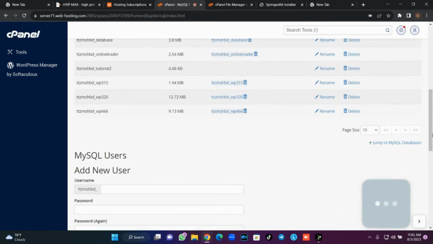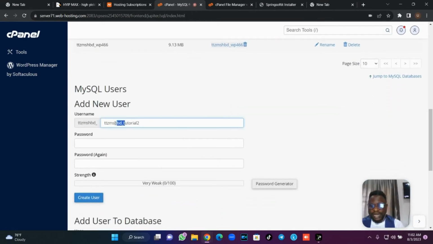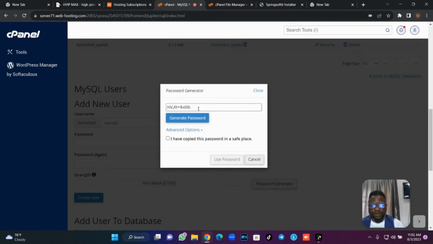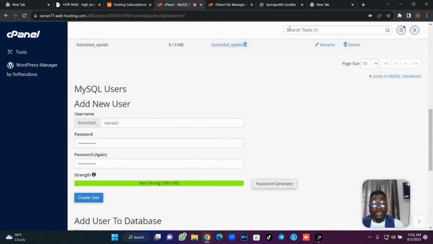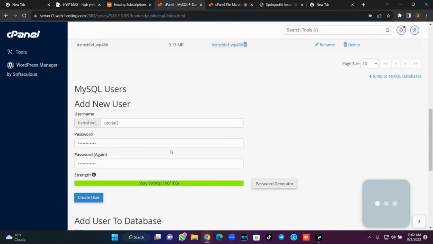Then I'll scroll down to where I have users. So I'm just going to put it there and cancel this one. Then I will auto generate password like this. Copy it, I have used. Then I'll come back here and put the password here. Then I'll click on create user.